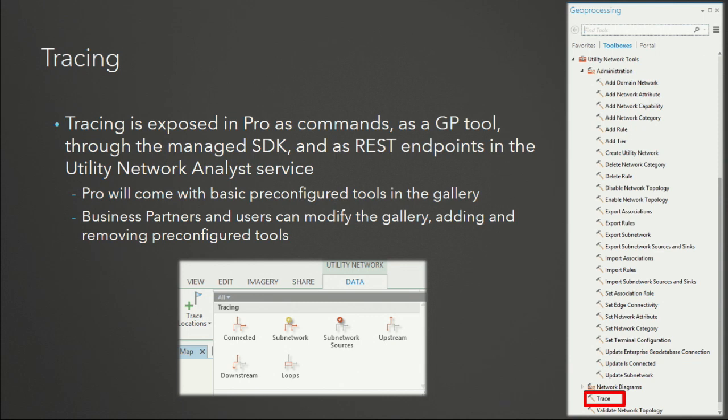Okay, tracing. We talked about this a little bit. I thought it was great demo.